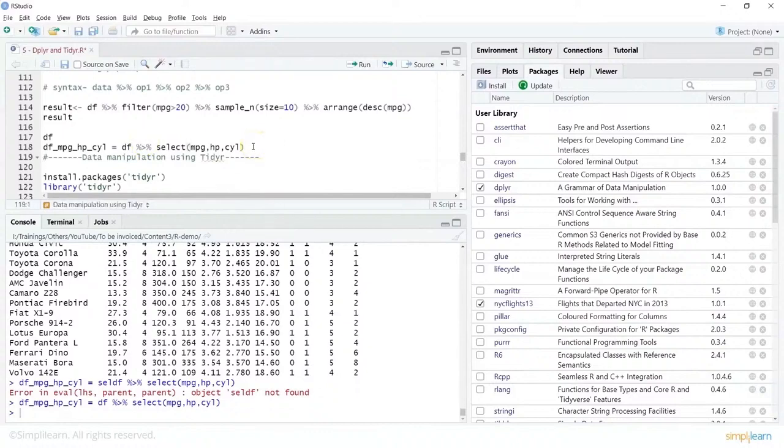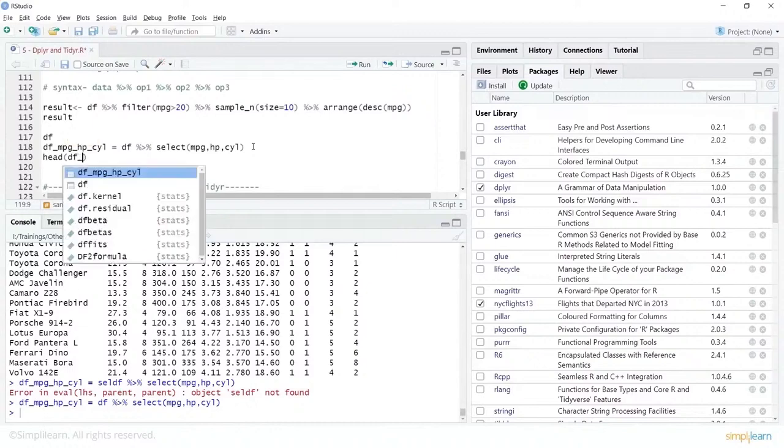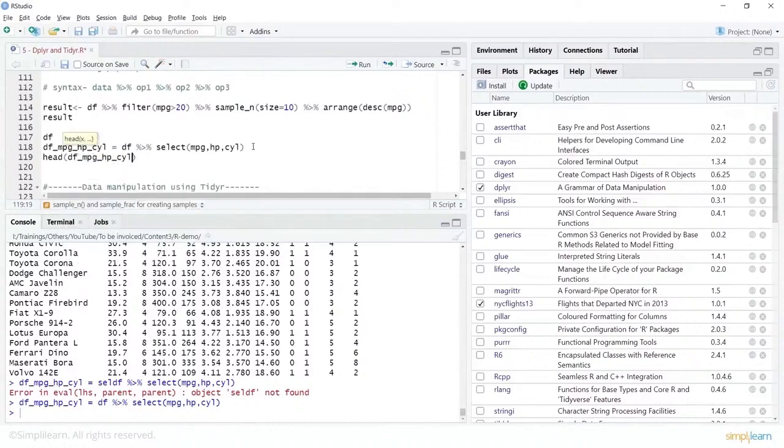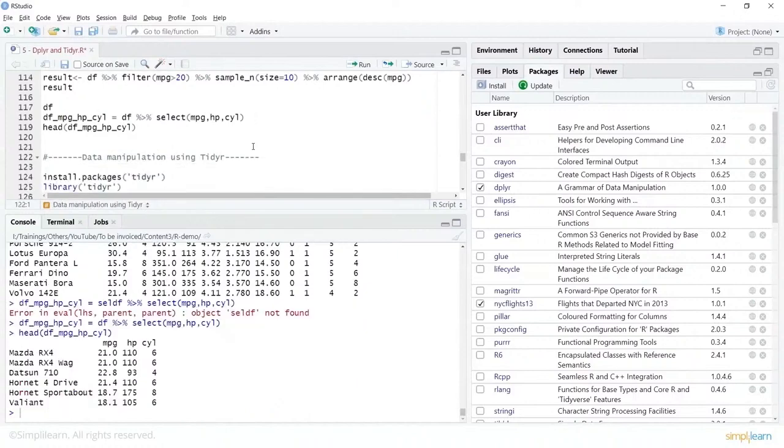Now this one is done, and we can look at the value of this one by just doing a head on df underscore mileage horsepower cylinder and look at the selected result. So you can be looking at selective columns. I could have done this with filter, but filter will always look for a condition. Say your mileage is greater than 20, or your cylinders are more than 4 or something else. But when you do a select, you are selecting specific columns.